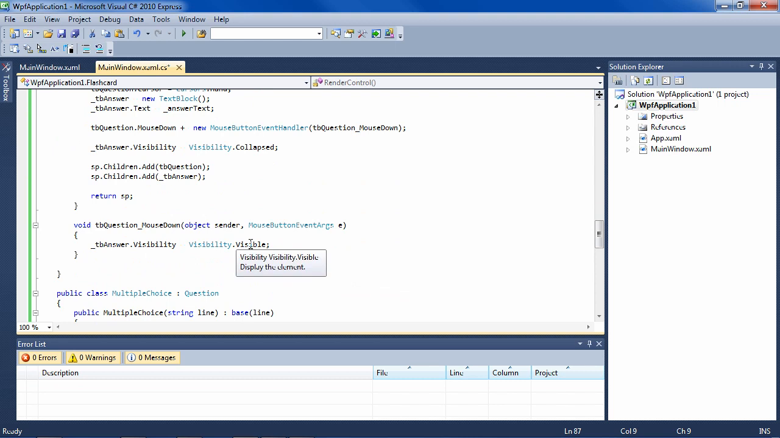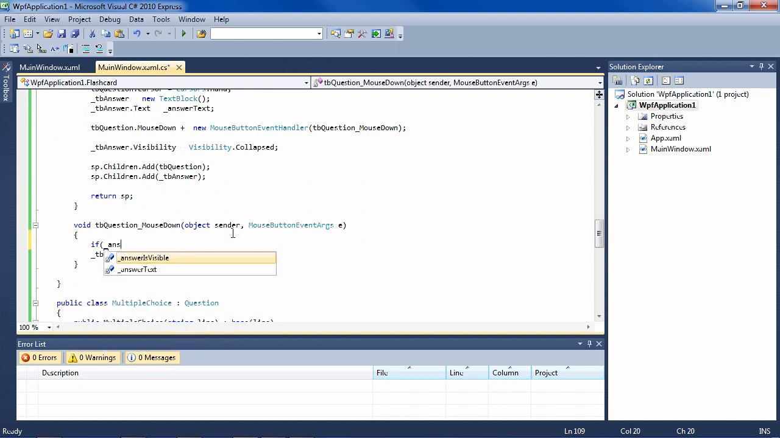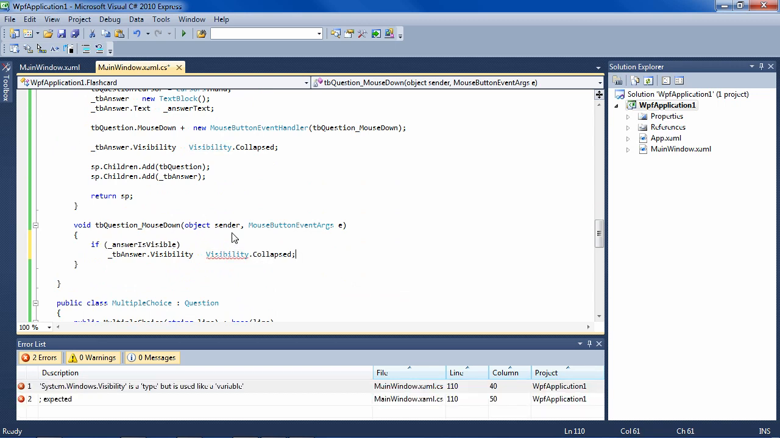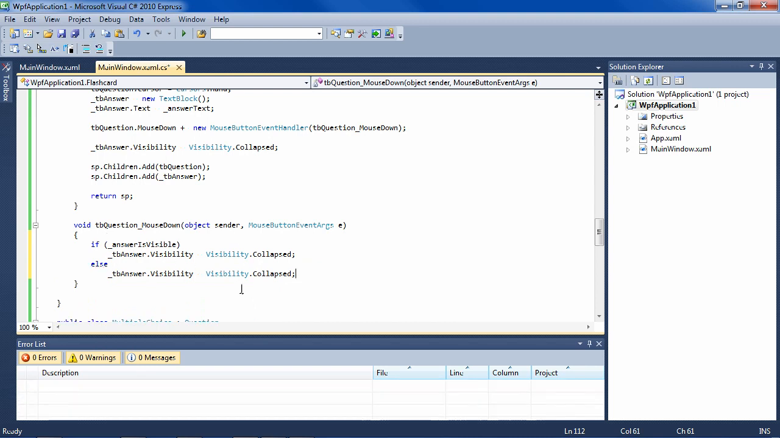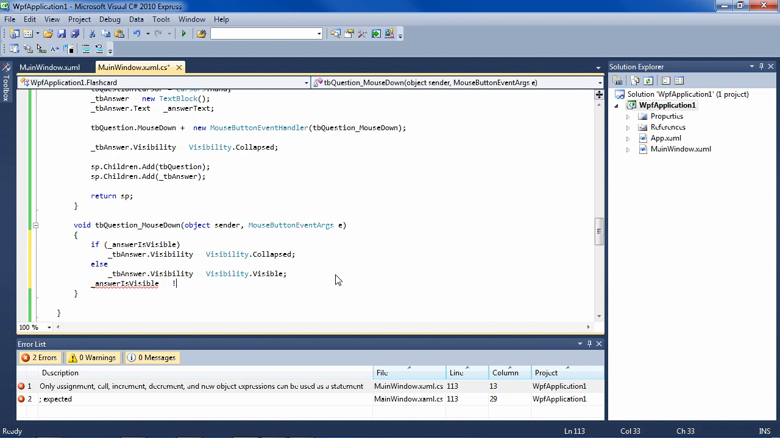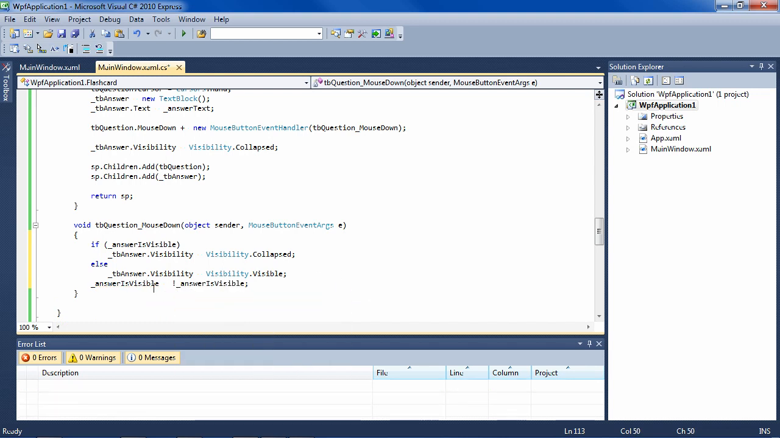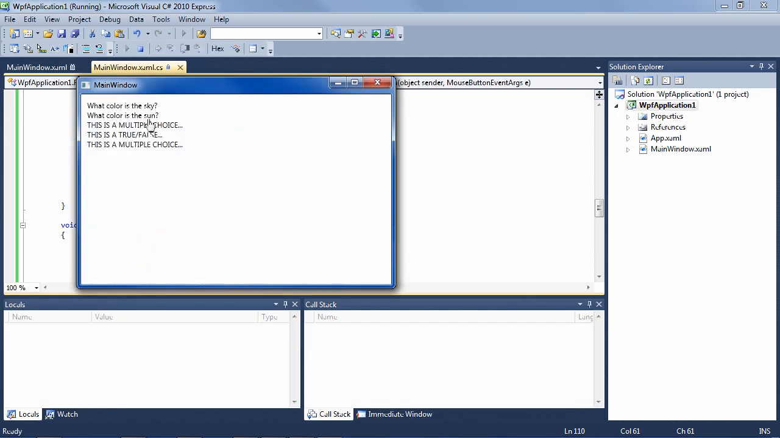And then we can say here, if answer is visible, then collapse it. Else, I'm doing Control C, Control V, else make it visible. And of course we need to switch this, so answer is visible becomes its opposite. If it was true, it's false; if it's false, it's true. And now we run it, and we can click them open and closed. Great, so this is working well.